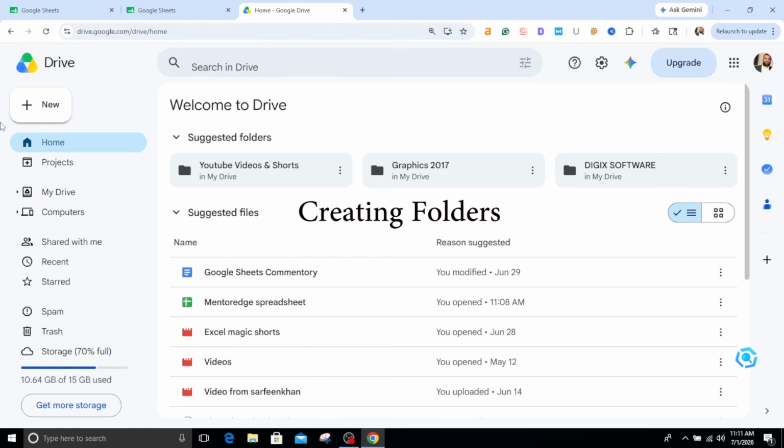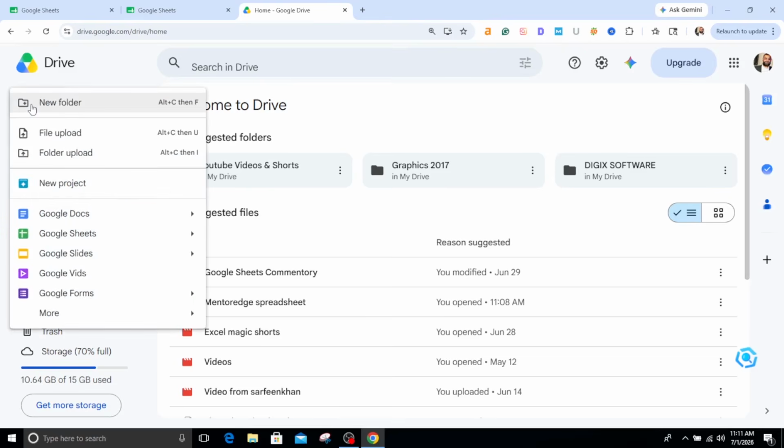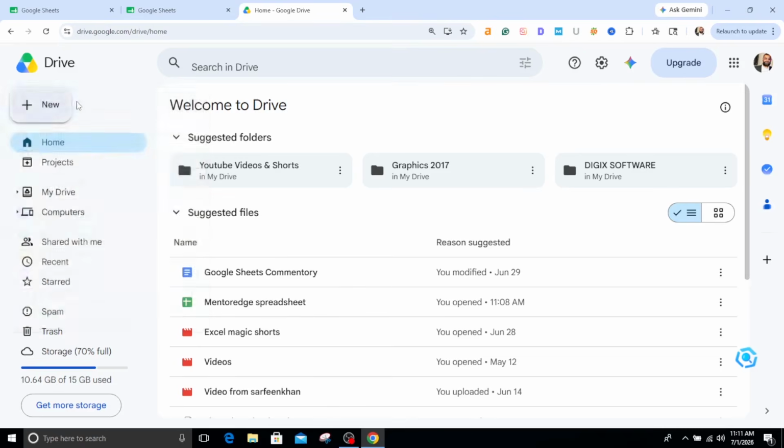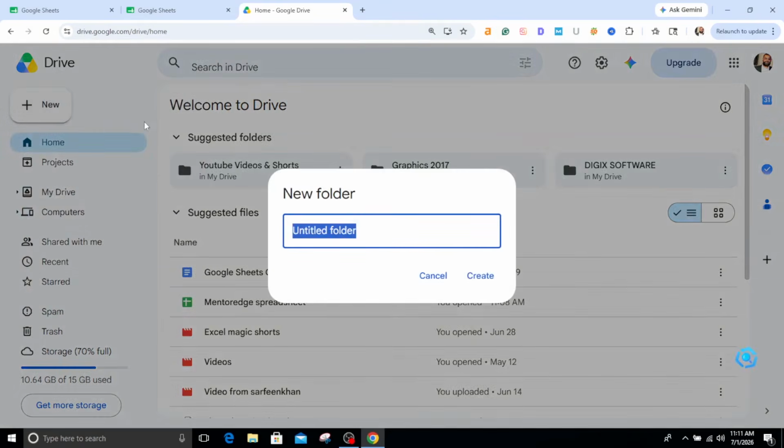Creating folders in Google Drive. Before creating spreadsheets, it's a good habit to organize your files. Click New, select Folder, New Folder, name it Google Sheet Course.